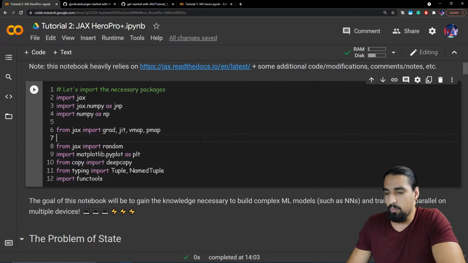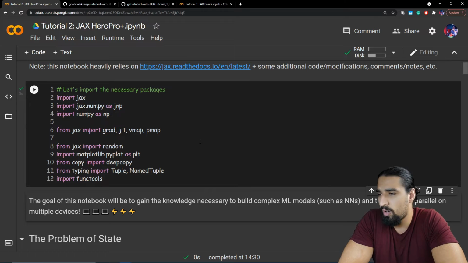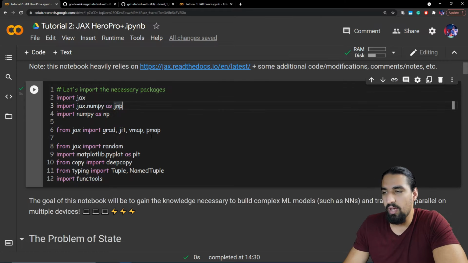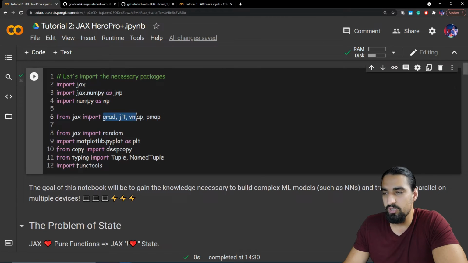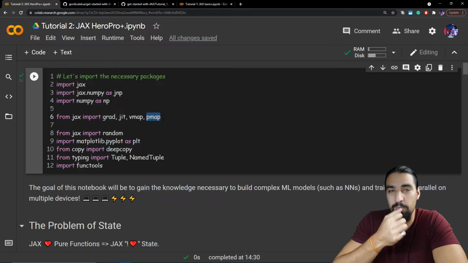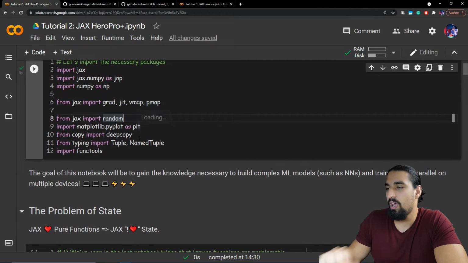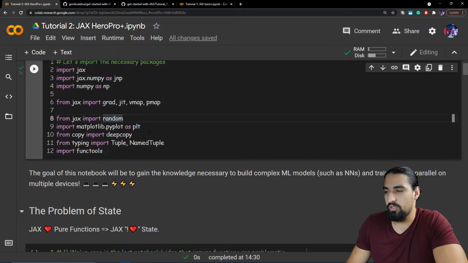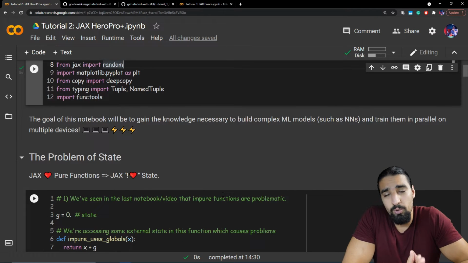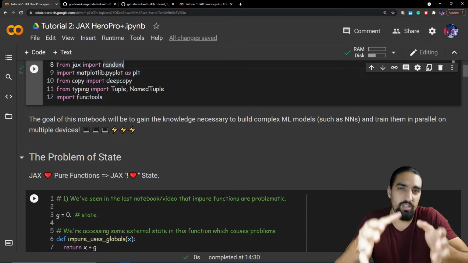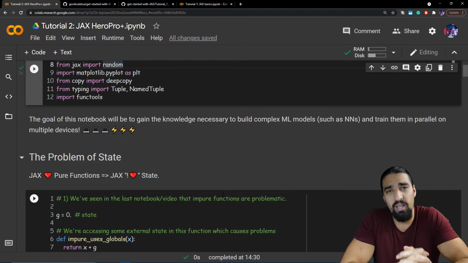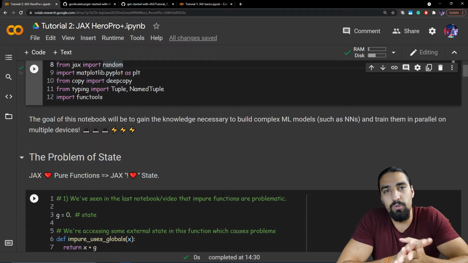So let's first import the packages. We saw this in the last one. We're just importing JAX, the NumPy API of JAX, and the transform functions that we saw in the last video: grad, JIT, VMAP. In this one, we're going to learn about PMAP, which helps us parallelize the computation across multiple devices, which is very useful, as you can imagine, and other necessary libraries here. So the goal, as I said, will be to learn how to build more complex machine learning models and parallelize the computation across multiple devices. After this video, you should be able to get started and build your own models.